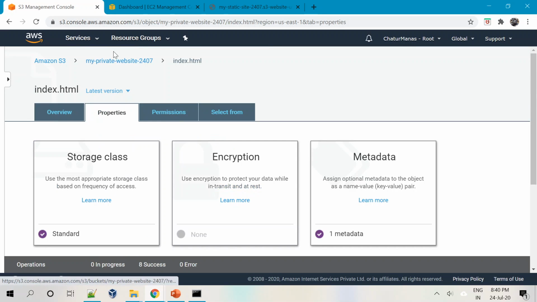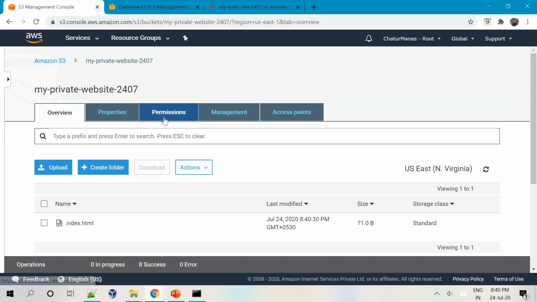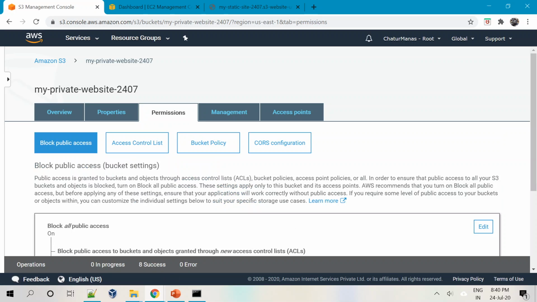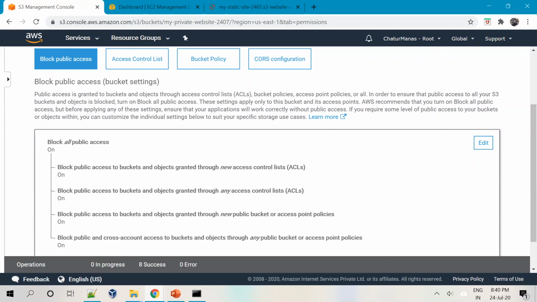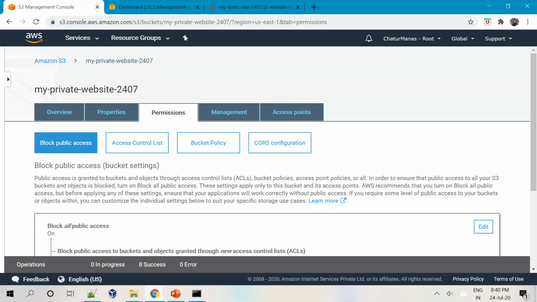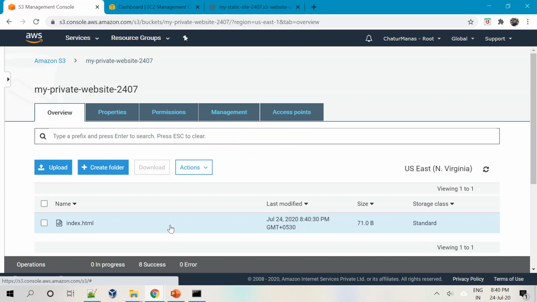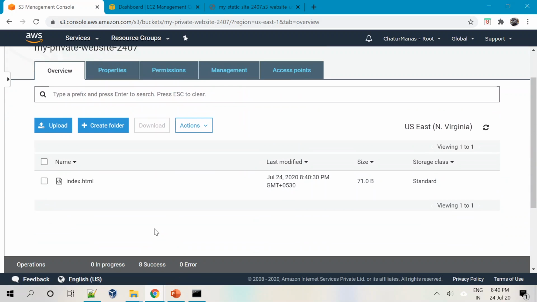So if I go to the permissions of it, you can see that it has blocked all the public access. This bucket doesn't have anything. So by making a bucket private and by making all the contents of that particular bucket private, I am ensuring that no unauthorized access will be made to this particular bucket.